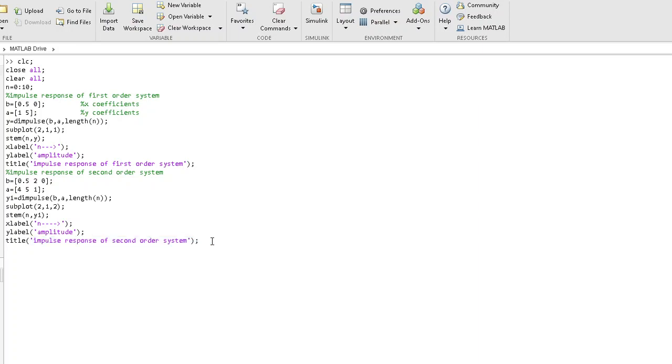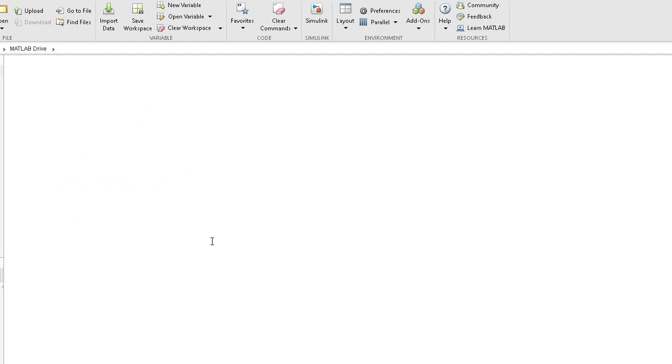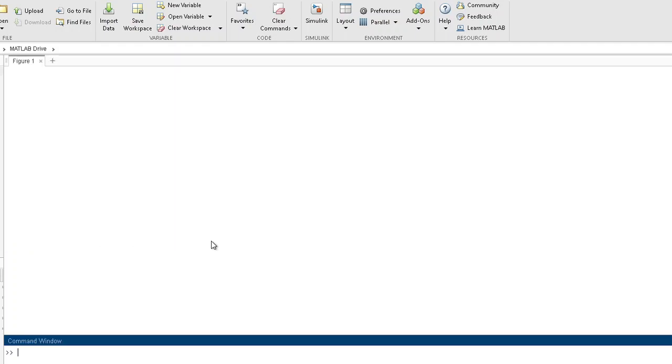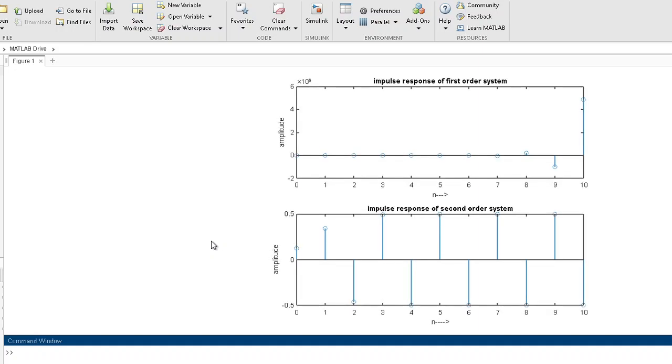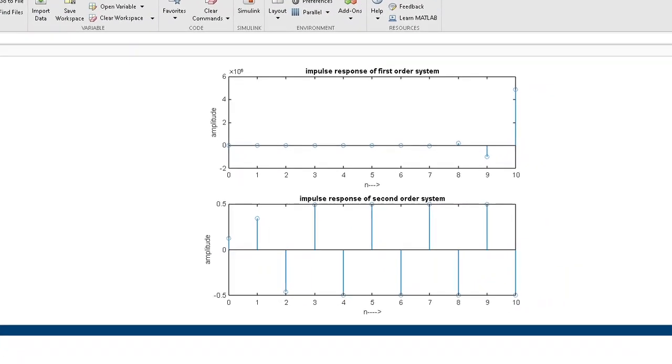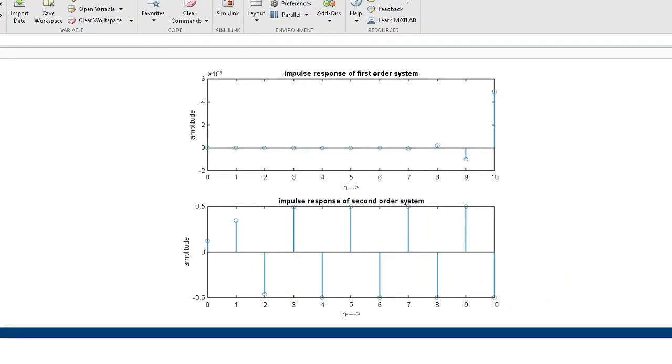So run the code. And as we can see, the impulse response for the first order system, from 0 to 10, we can clearly see that it is not changing much, but it is somehow increasing, and when it comes to the 9th frequency, it drops a little bit, and then from the 10th frequency, it goes up to 5.